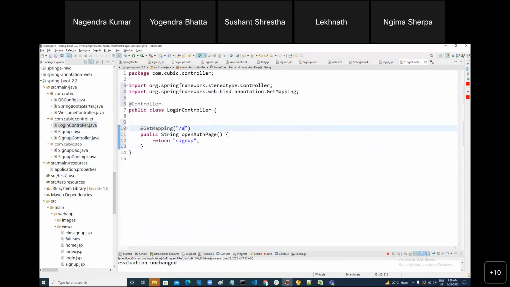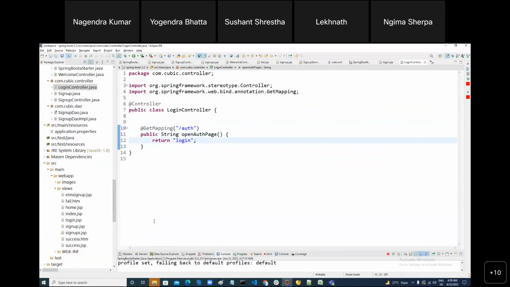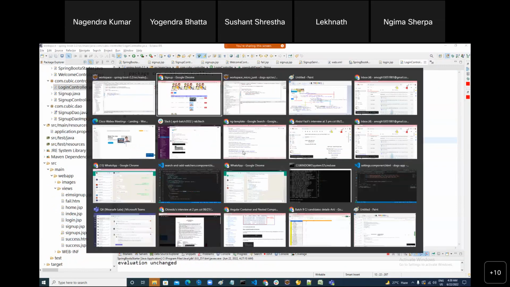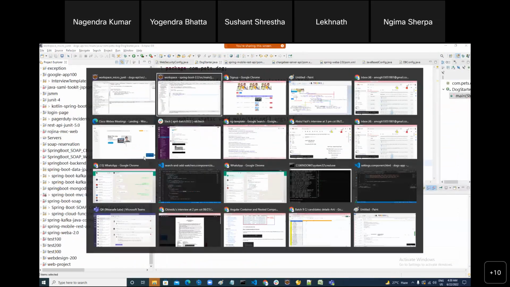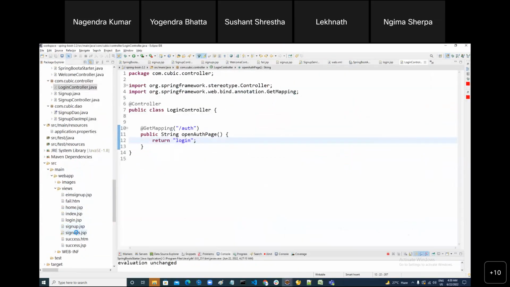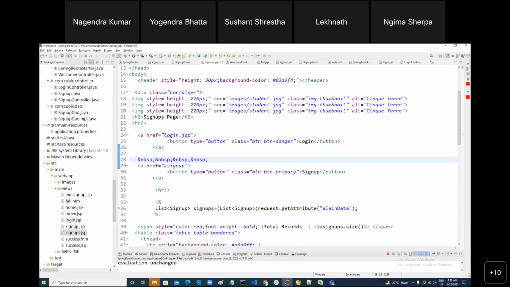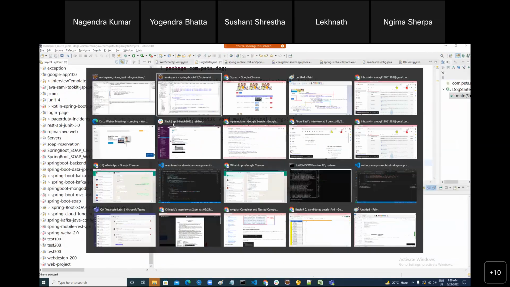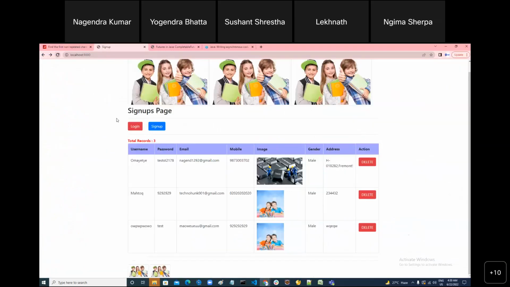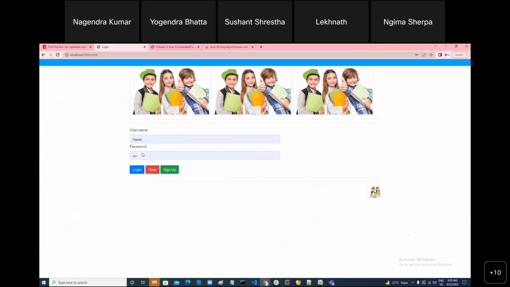So here you can make auth, right? And it can navigate to login.jsp. So now what we need to do in your signup.jsp, here you have to write the auth action name, right? So when you use this action name, it will go to the controller eventually here. Make sense? Yes, sir.